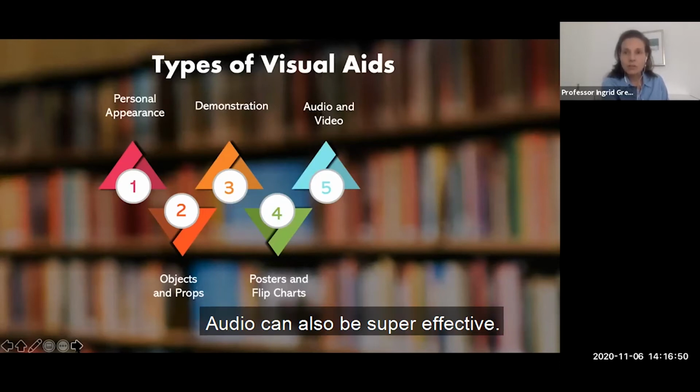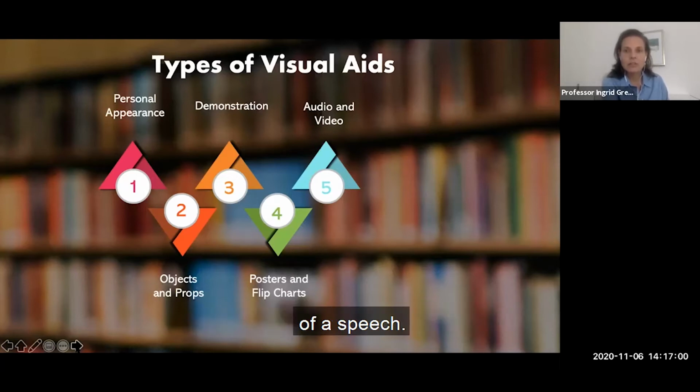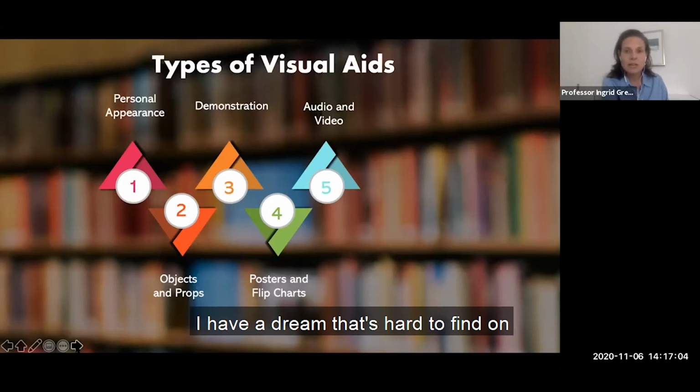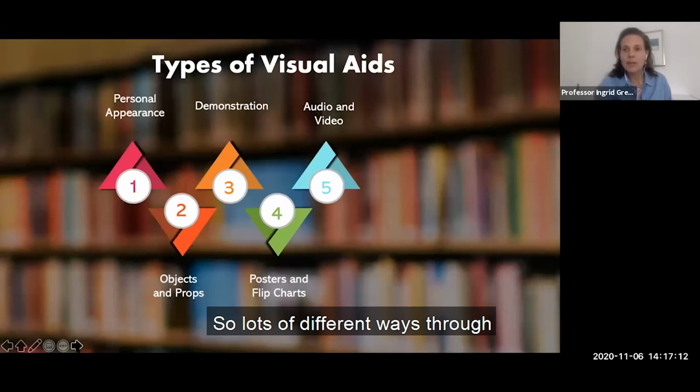Audio can also be super effective. There are places like SoundCloud or podcasts that just give an audio file of a meditation, of a prayer, of a speech. For example, Martin Luther King's speech, I Have a Dream, that's hard to find on video these days, but the audio file is super, super effective. So lots of different ways through hearing and through seeing that we can help to portray the information that we're containing in our speech.